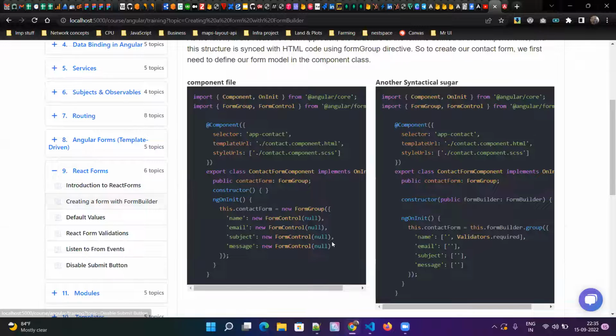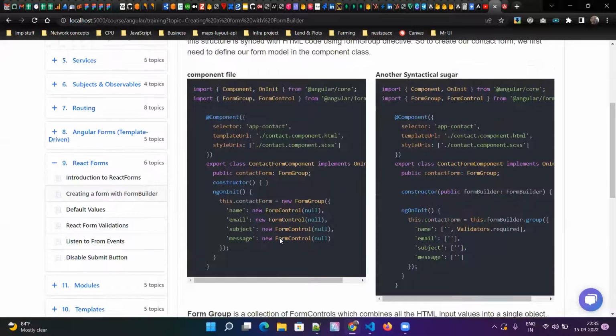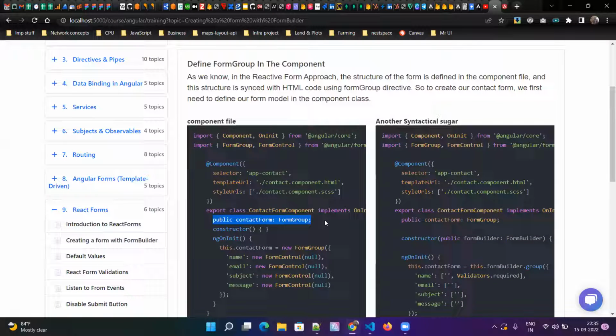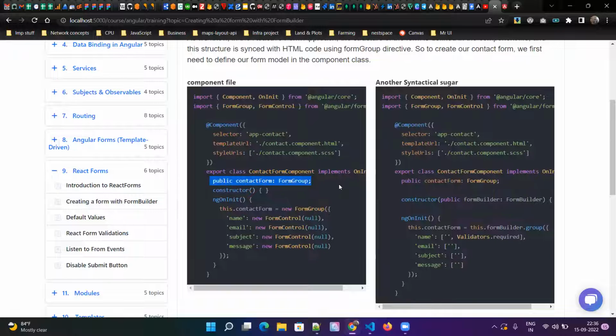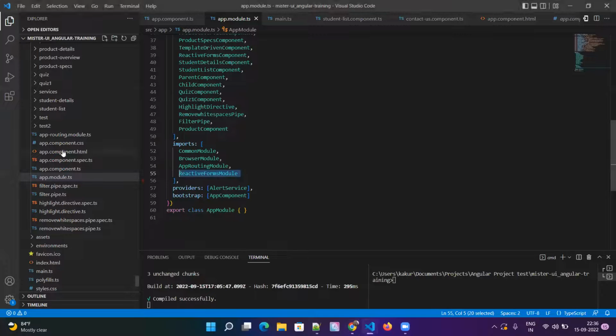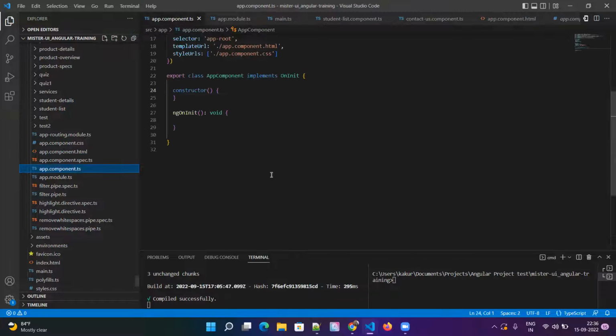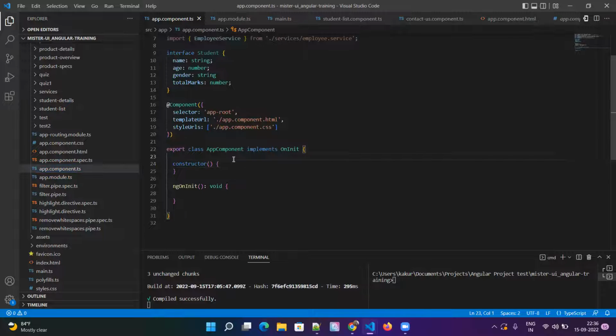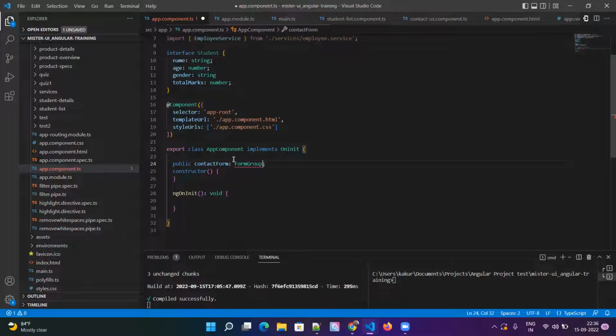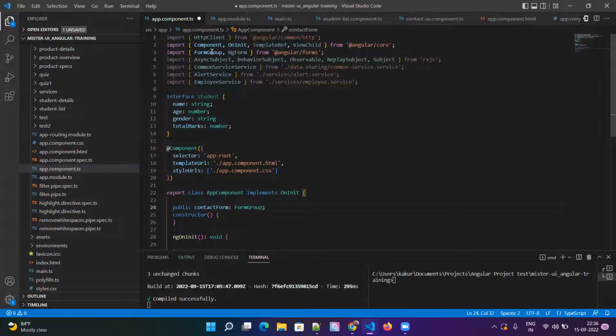Okay. So the second step is we have to create this form group field in our component. This is some feature component, but let me use the app component itself. So let's create that. I'm just copy pasting. And we have to import this from Angular forms.